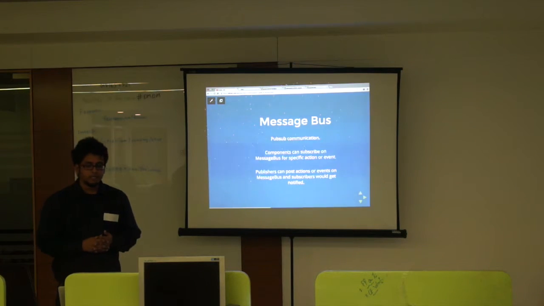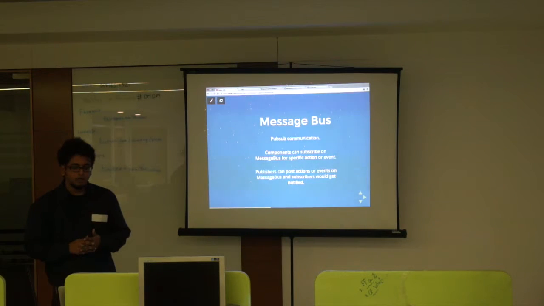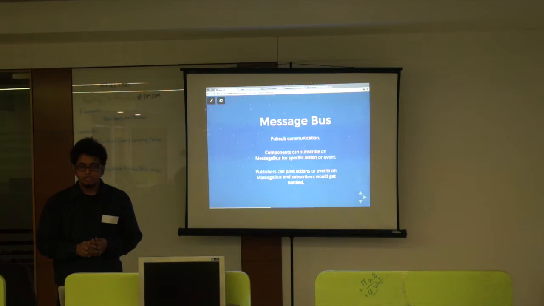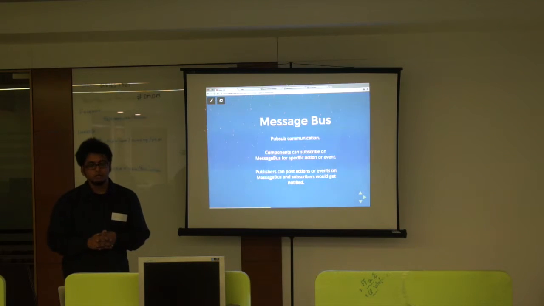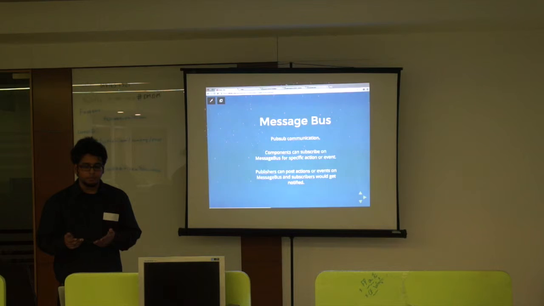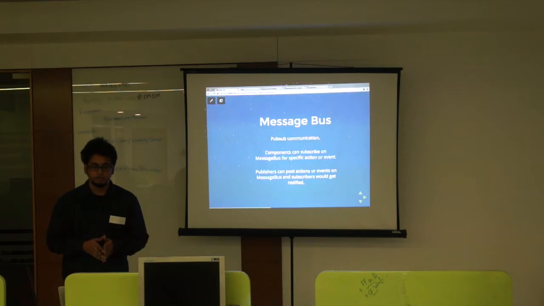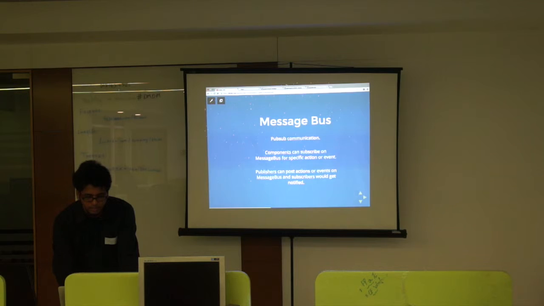So finally, the solution I found was message bus. This is a publisher-subscriber pattern of communication. Components can subscribe to a message bus for a specific action or event, and publishers can post events on the bus, which will be distributed to all the subscribers that are listening on the message bus.